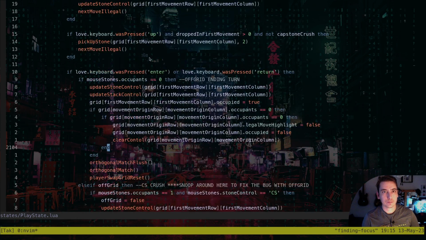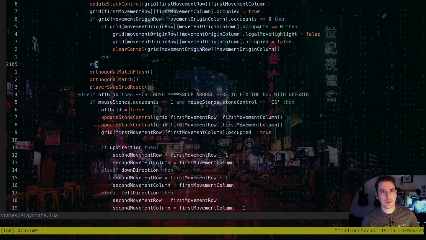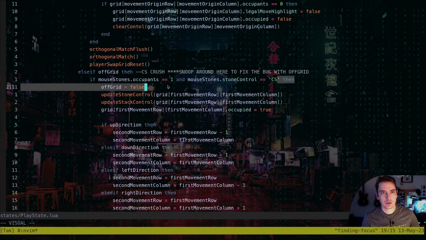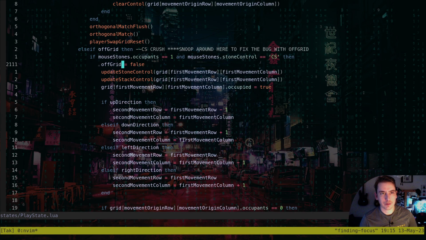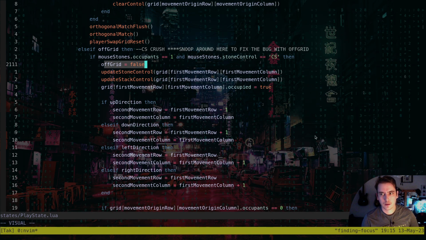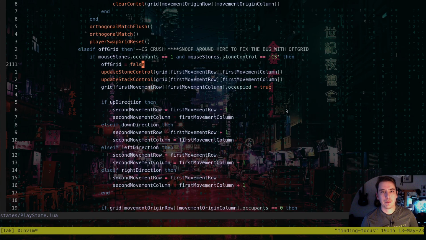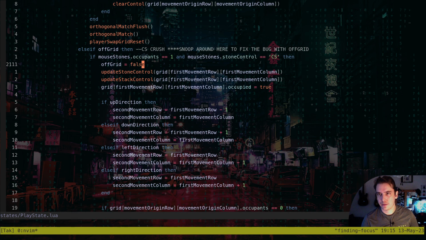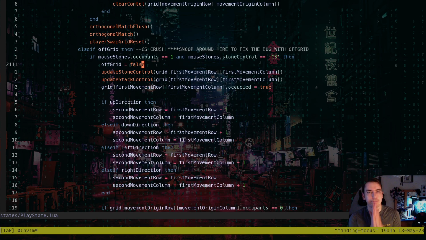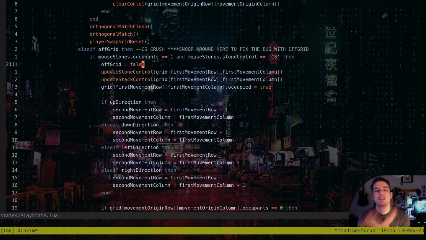So enter was pressed. We had an occupant, and that occupant was a capstone. So we become no longer off grid. So that's where it's messing up, right? And my cursor's bugging out. So the bug is something to do with this.